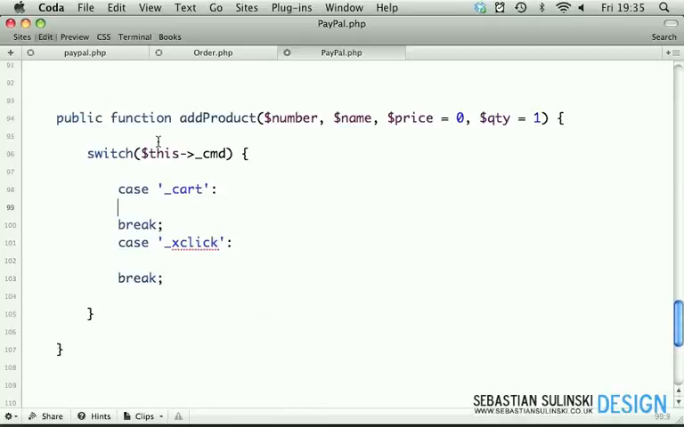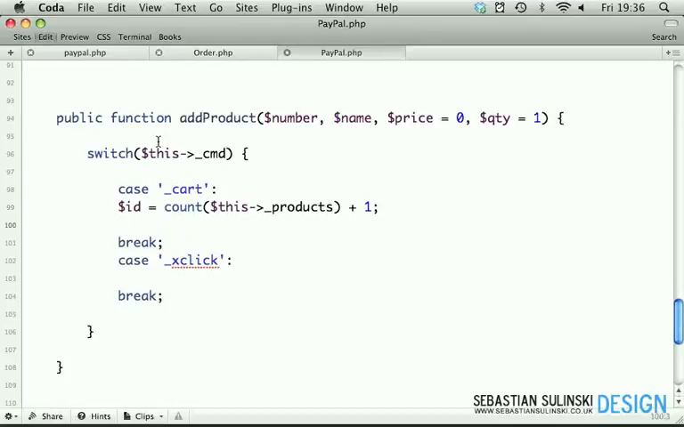So now inside of our cart, first of all, we will create a variable called ID, and this will contain the number of items inside of the products array. So count this underscore products. But if it's 0, then we want this to be 1, so in order to make this happen, we have to add 1 at the end. So every new product added to the array will have the number increased by 1 depending on the number of items inside of this array. So the first one will definitely be 1.